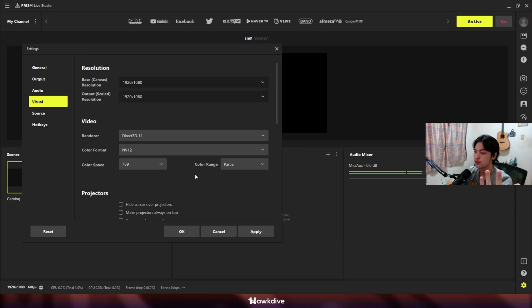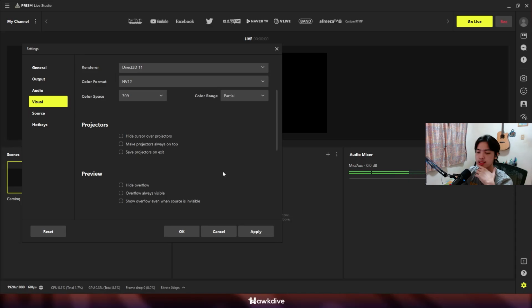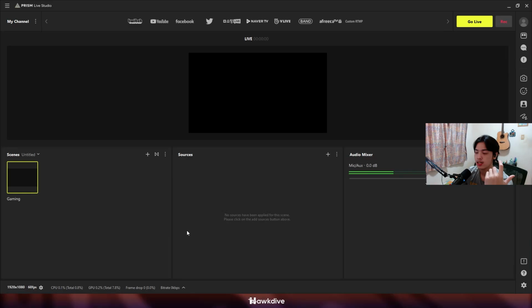As you can see, if I go to advanced right here, on top, the color range, let me do the same thing. 709 partial, NV12, DirectX 11, and pretty much the same thing. I like that. Everybody that used OBS would very easily get familiarized with this program, with the additional features that it has. It's basically like Streamlabs OBS. Hit the thumbs up if you guys want me to talk about Streamlabs OBS, but it is extremely like OBS.